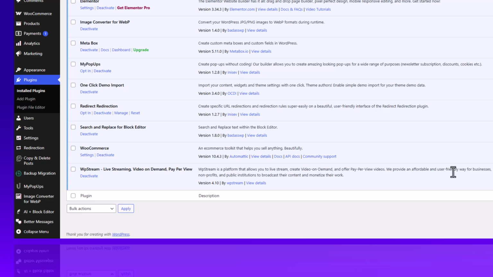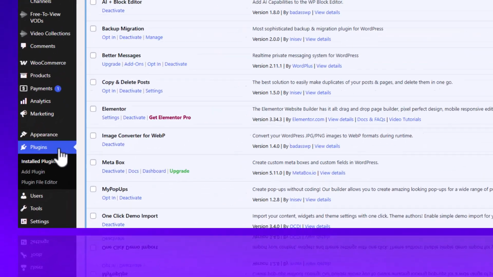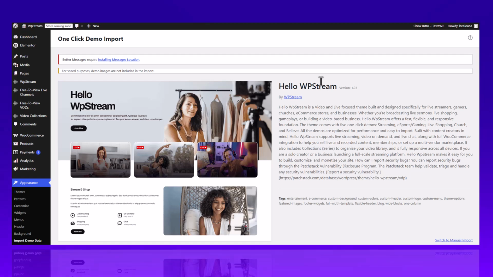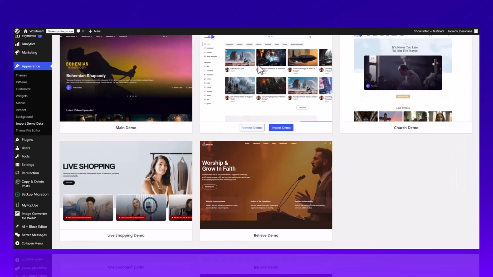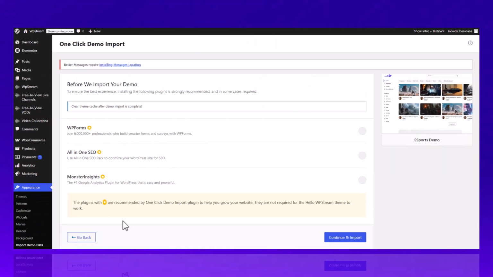So we had this theme, and now I'm showing you this plugin over here, the WP Stream plugin, and I've installed the other required plugins as well. Now I'm going to Appearance and clicking on Import Demo files. And here I have the Hello WP Stream theme. Under it, you'll find all the 5 demos. So we have the main demo, esports demo, the live shopping demo that I was talking about earlier, and we have 2 church demos if you're a church.